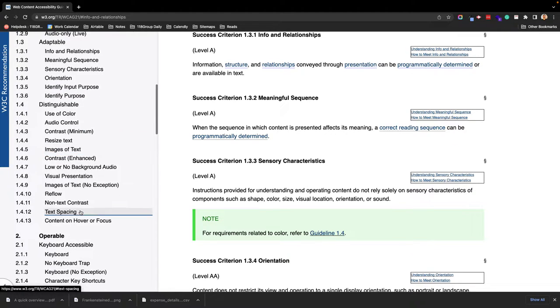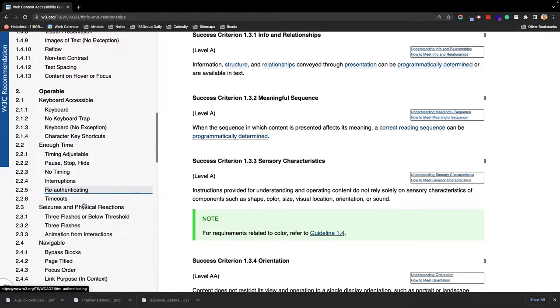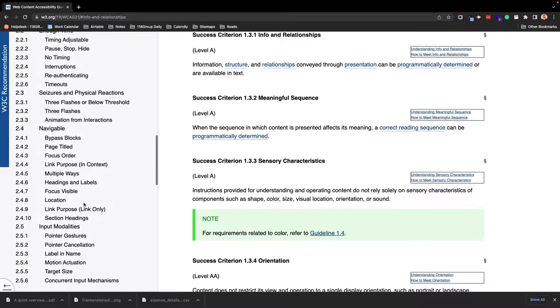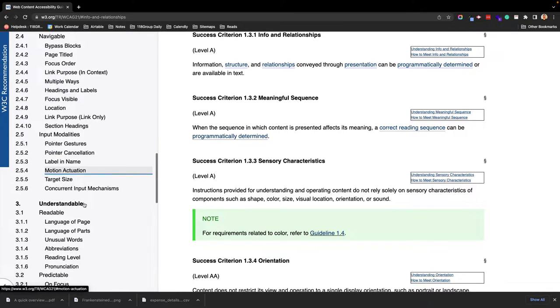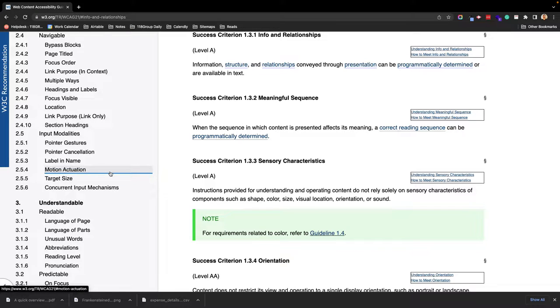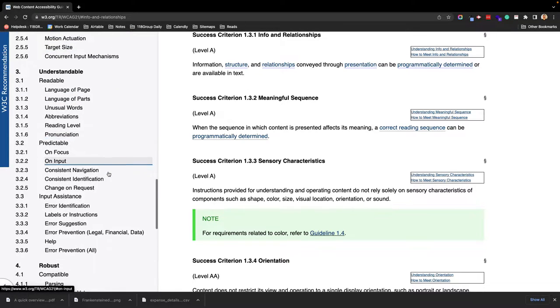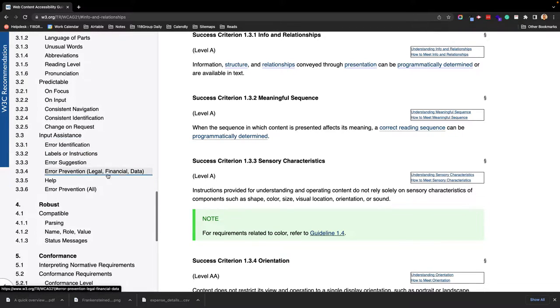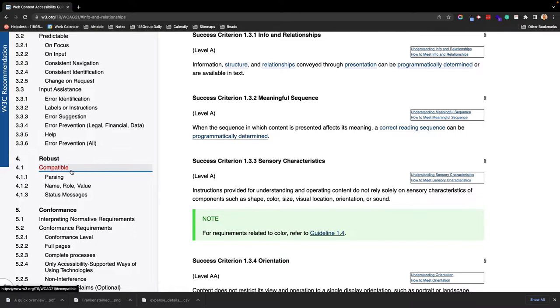So there's a lot of criteria here. Operable relates to how users interact with any of the links on the site through keyboard navigation or any of the other interactions that happen on the site, like video, animation, and inputs, forms, all that stuff. Anything that's an interaction. Understandable relates to the use of language, the use of words, abbreviations, pronunciation.